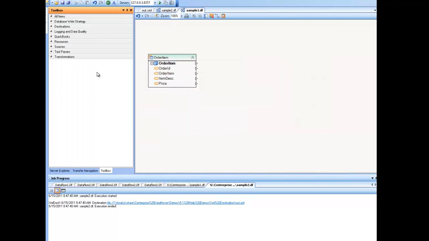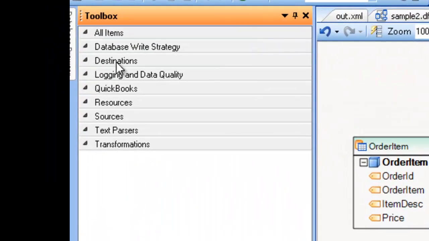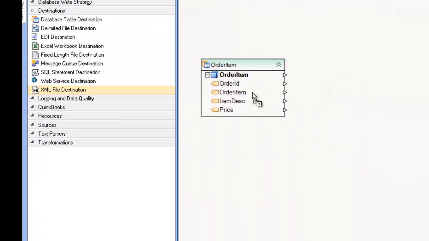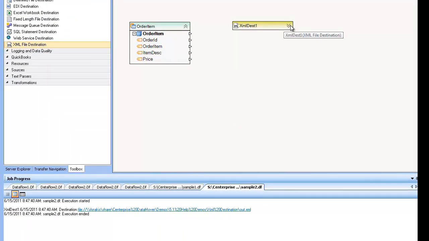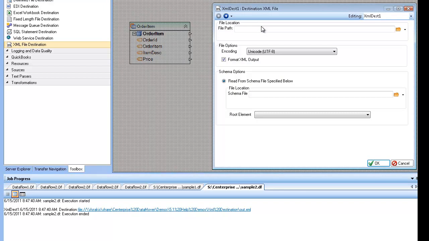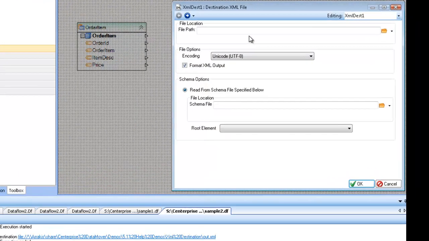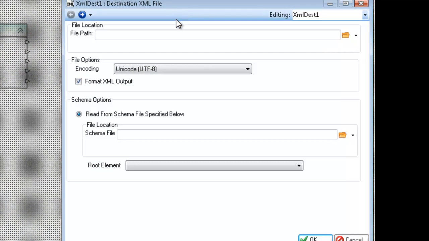So I'm going to delete it. Go to the toolbox, look under the destination section in the toolbox, drag and drop the XML file destination onto the diagram, open it. In this case, you can't open it yet until you specify the properties. You can double click or right click and select properties, and this will open the file editor dialog. And this has the properties for the XML file destination.